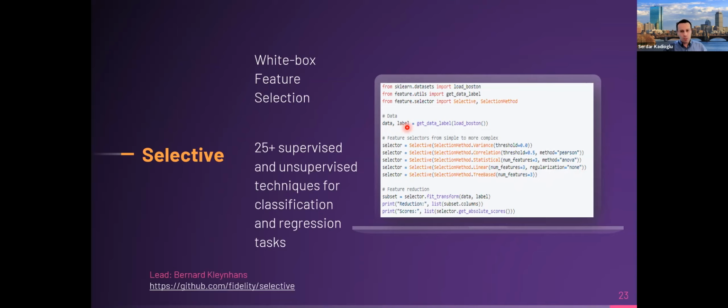This is the data and label, which in my slides corresponds to the reward column and the data matrix. And you create a selector with any of these methods in there. And what you do is you fit transform your data set, and you would get back a subset of the data.